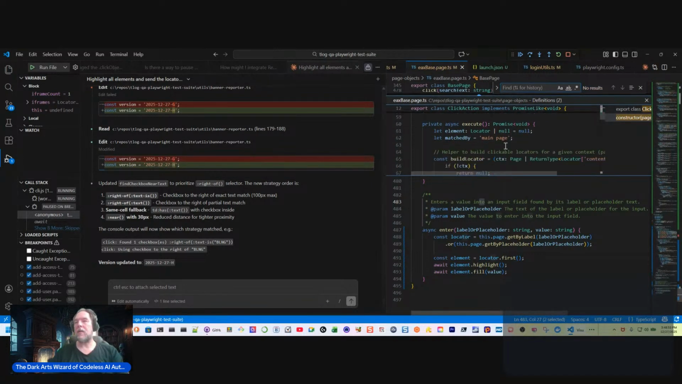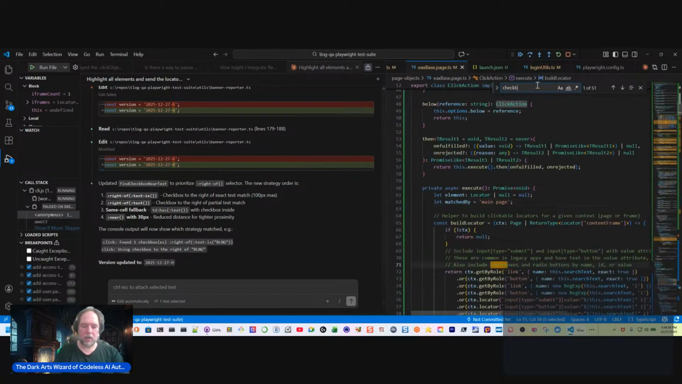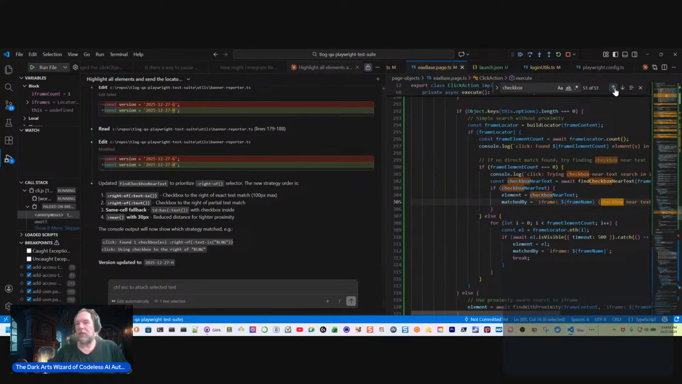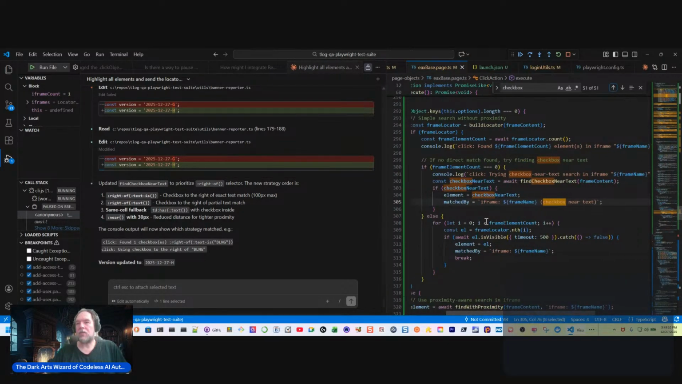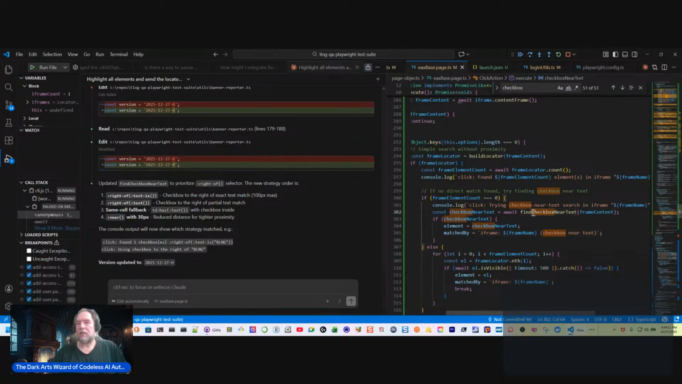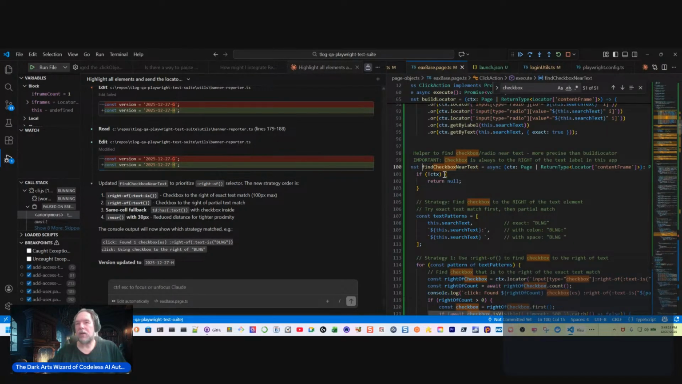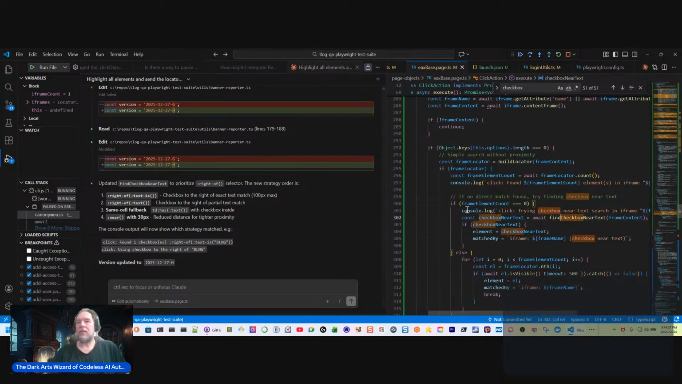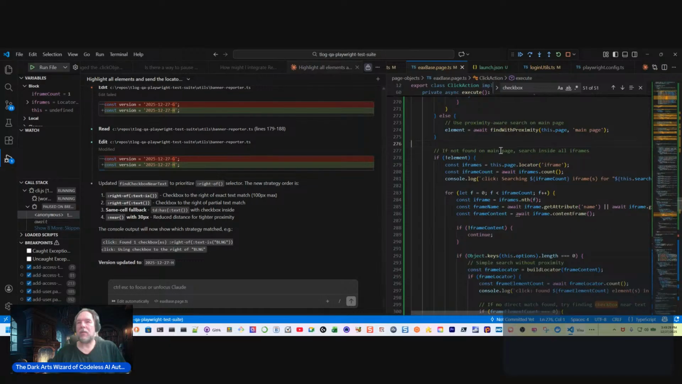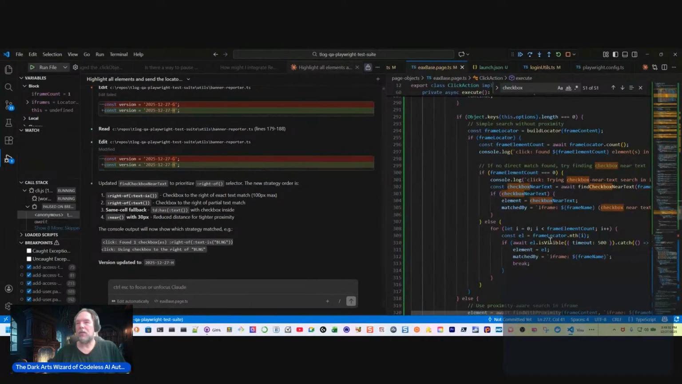Well, let's see. Let's go look for checkbox one more time. Checkbox. And there are 51, so I'm going to go to the 51st one. Matched iframe checkbox near this, near text. And checkbox near text. Let's go to the definition of this one. We don't need that, so we will go back. All right, so this is all the checkbox code that was added. If not found on the main page, search inside all the iframes. And this is where it was.